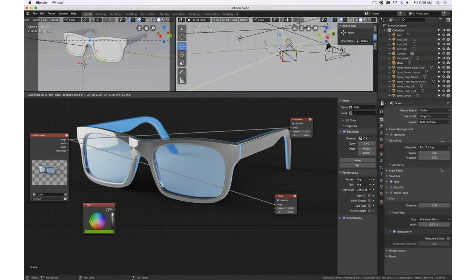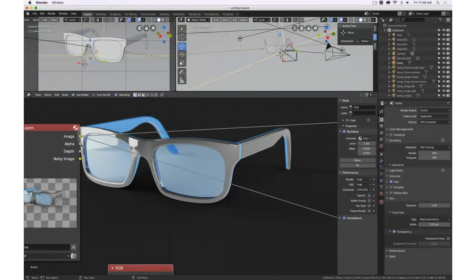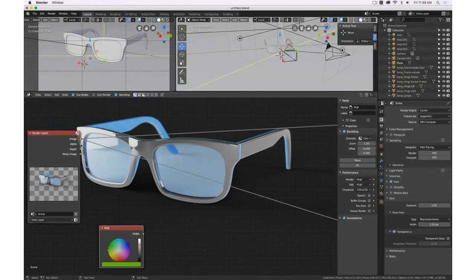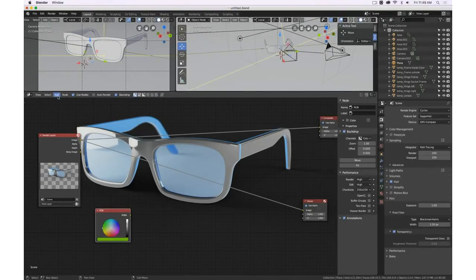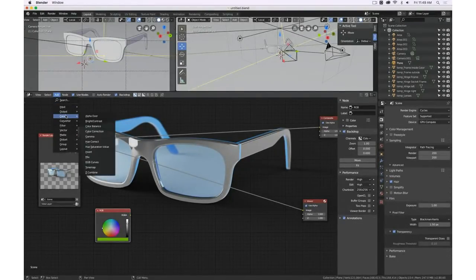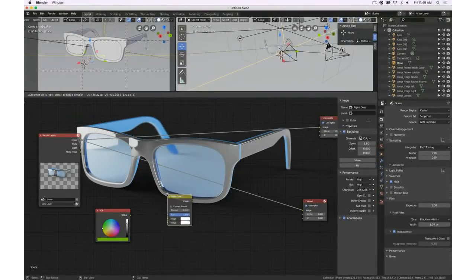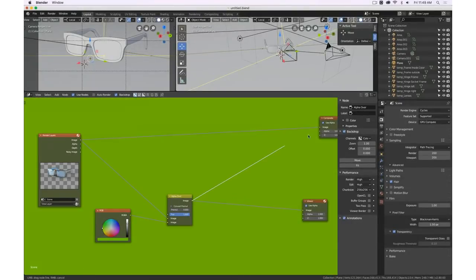So how do I mix this in? This image, as you can see, has a transparent background. And here, alpha for transparency, that's the mask I could use for mixing. So I go to Add, and for example, Color, Alpha Over. Drag this to here. Then this image I drag to there. This I drag to there. This I drag to there. And everything is green. This I drag to there.